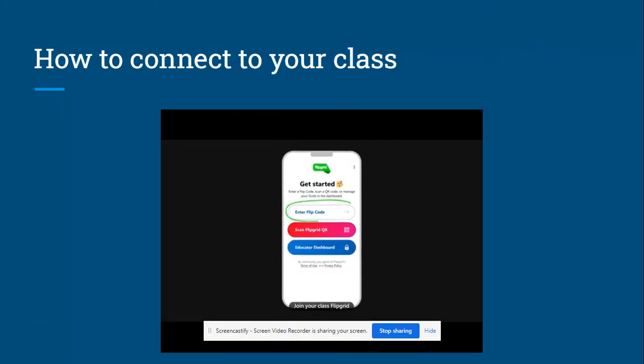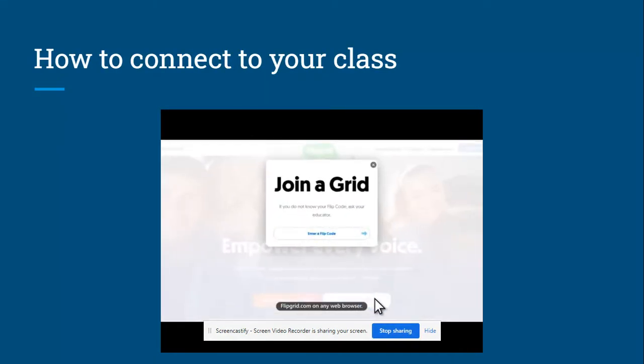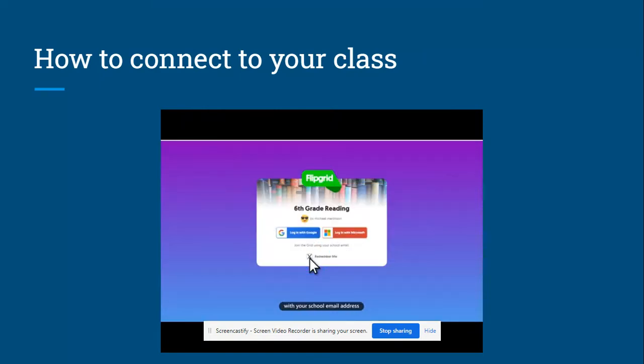Join your class Flipgrid by entering the code from your teacher in the free iOS or Android app, or enter the code at flipgrid.com on any web browser. You'll be asked to log in with your school email address or student ID from your teacher.